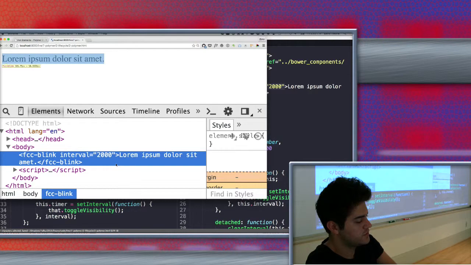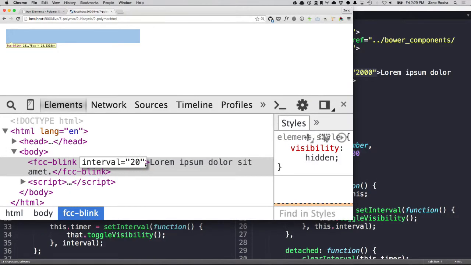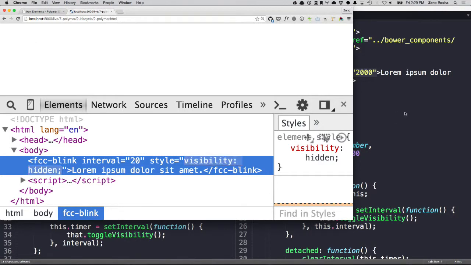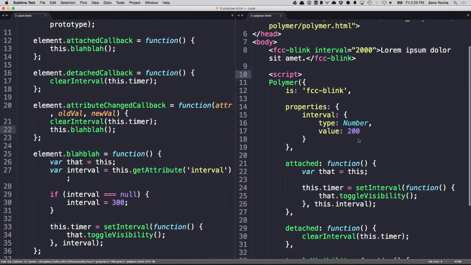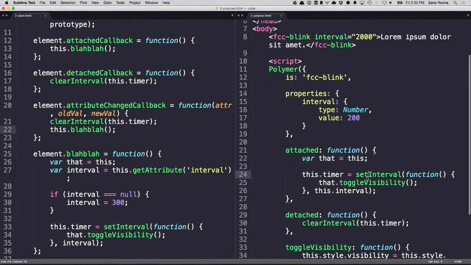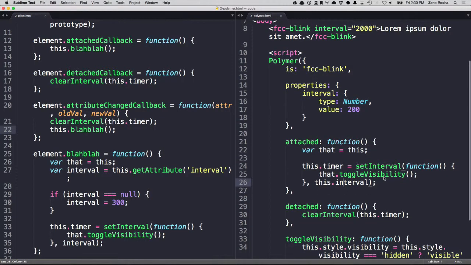Now I'm just gonna go ahead and change the attribute, and what's gonna happen? Nothing. Nada. And why did nothing happen over here? Yeah, so we're setting the interval on the attached event, and this just happens once, right? The attached event was fired. We're setting an interval. Good. And then I tried to change that attribute, and nothing happened. That's because this code is not going to run again and do all this stuff again.